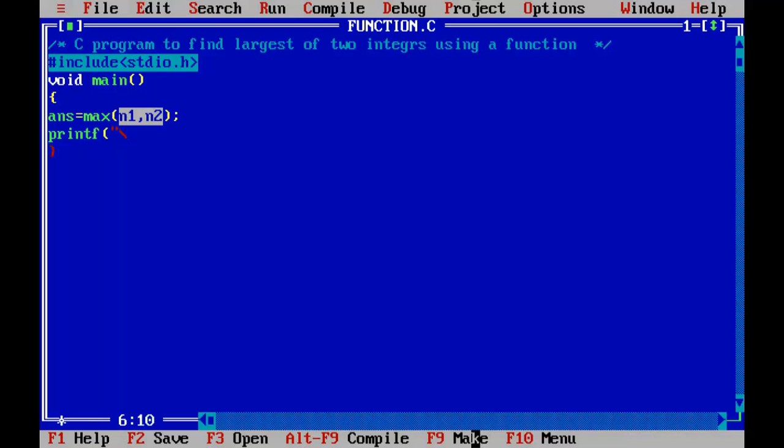printf, \n, and the cursor moves down. Largest number is %d. Where is the answer? Answer is here. I want to wait, so I go for getch. If you are working with Ubuntu, don't write it. If you are working with Windows, write it.